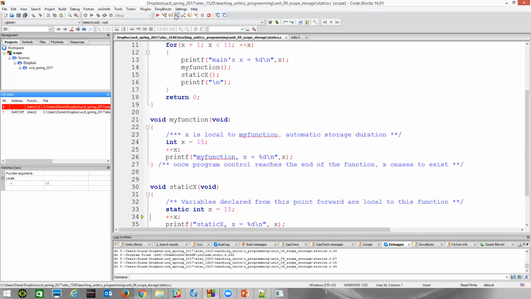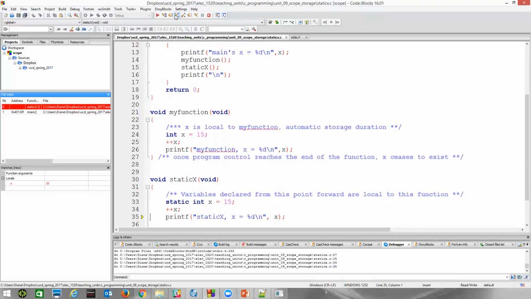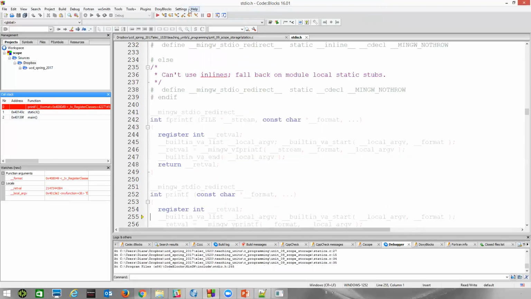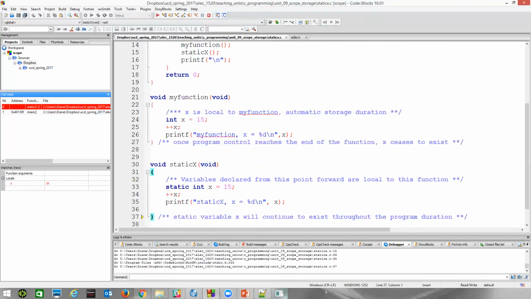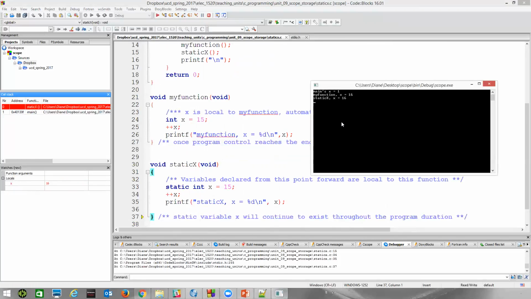Static X was initialized to 15. We're going to add 1 to it. We'll have a value of 16. And once again, I accidentally stepped in to printf. Let me step back out. So here in static X, that X was 16, right? Do we have enough X's yet? I think we do. All right, so now we'll just say next line.